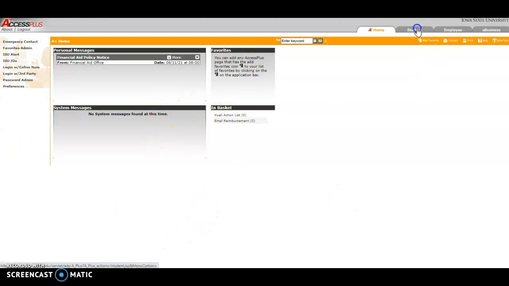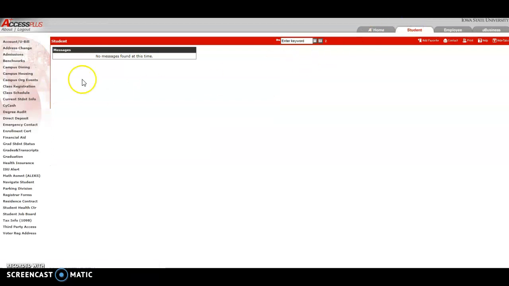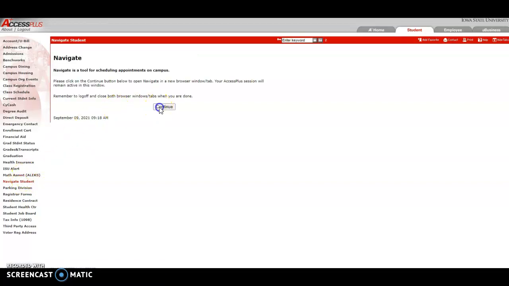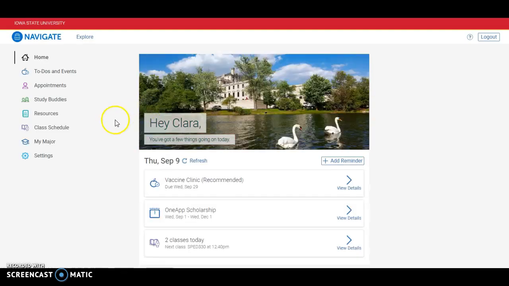Then you're going to want to go to your student tab up here, and then down on this left panel you should see Navigate Student. You're going to click on that, continue. When you first click on this page, it's going to ask you to pick your university or continue, and you press continue and accept the terms, and then it might have you take a short little survey, but eventually you should get to this page.